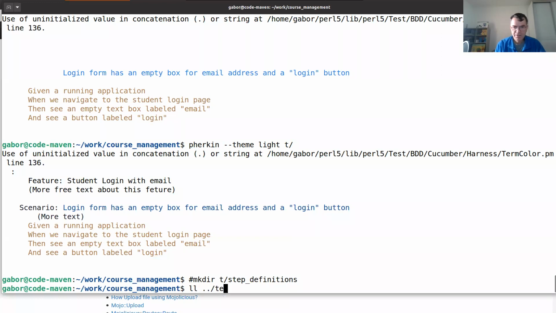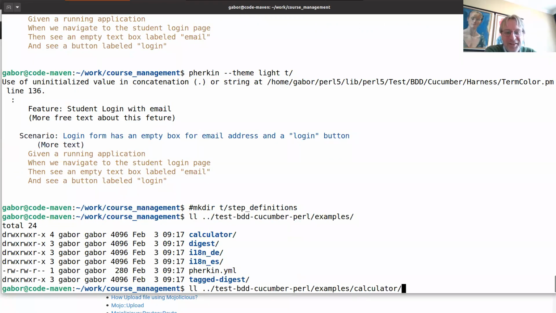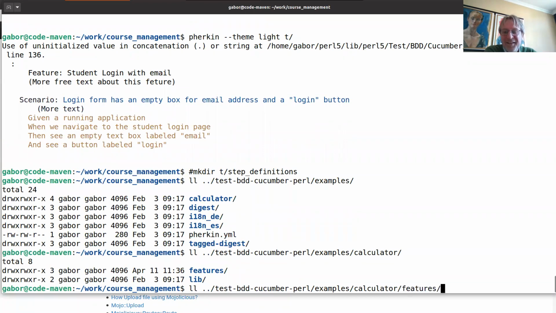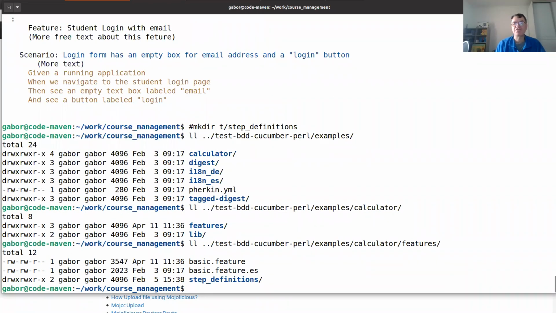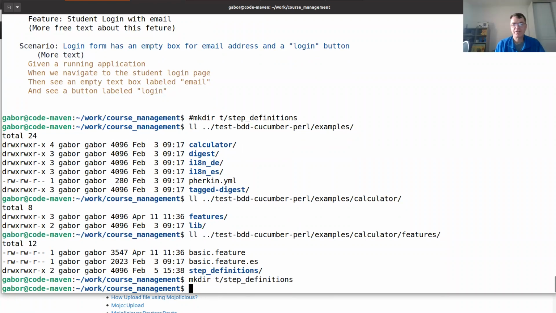I can cheat. Test BDD Cucumber, because the source code is here, and let's cheat. So it's the features and step definitions. It's step definitions, yes. Okay, that's good. So inside step definitions, I wrote, I think, correctly.